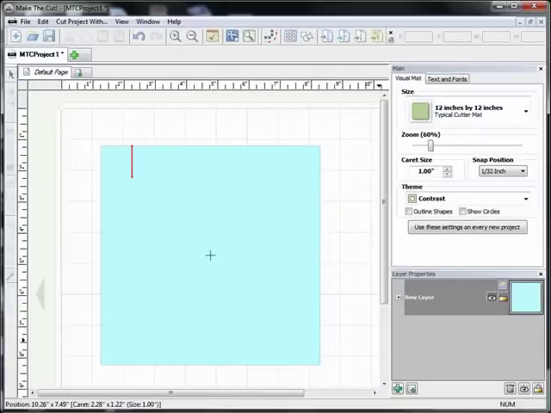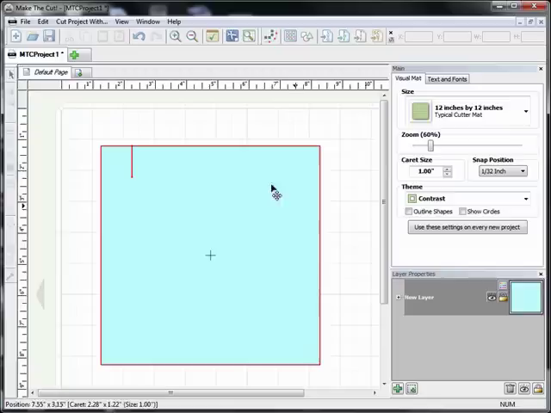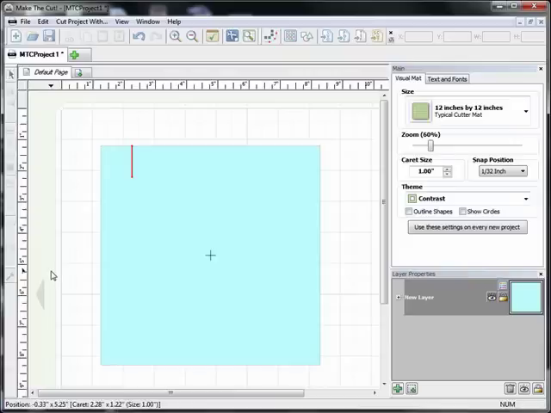Thanks for joining me. In this tutorial, I'm going to show you how to create an open line that Make the Cut will be able to cut just using the basic shapes that come inside of Make the Cut. So I've already placed a square on my mat, and this just represents the project that I'm making, so it could be a card or any other kind of papercraft project.